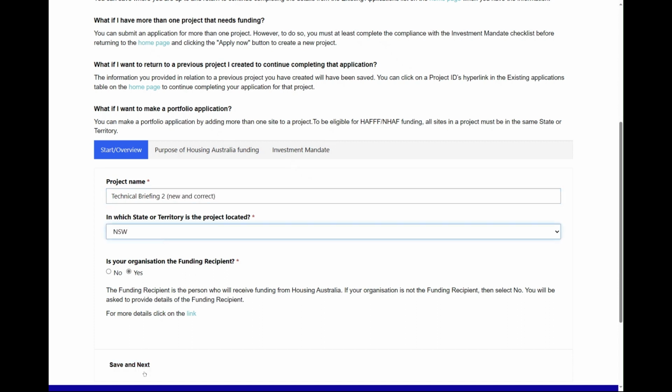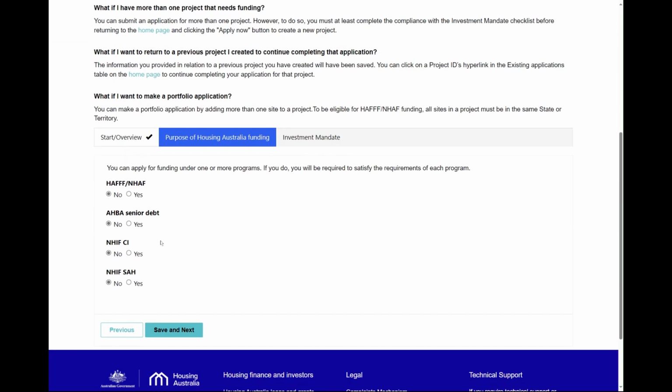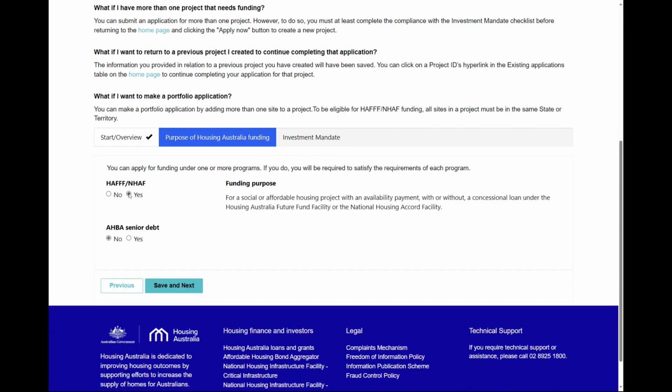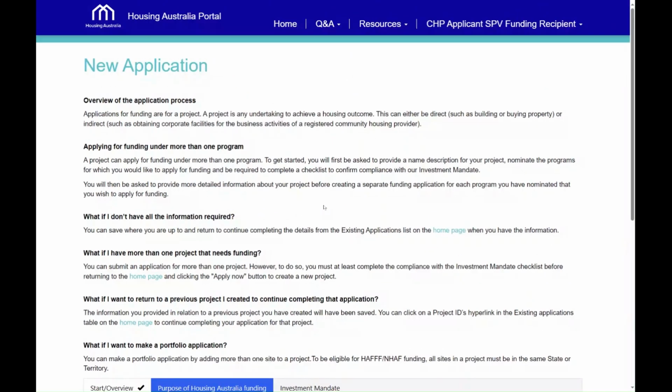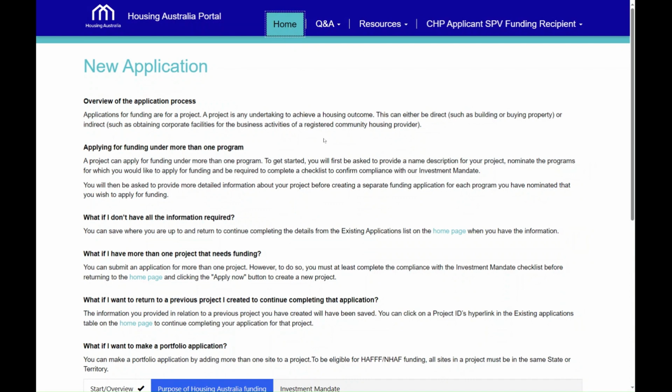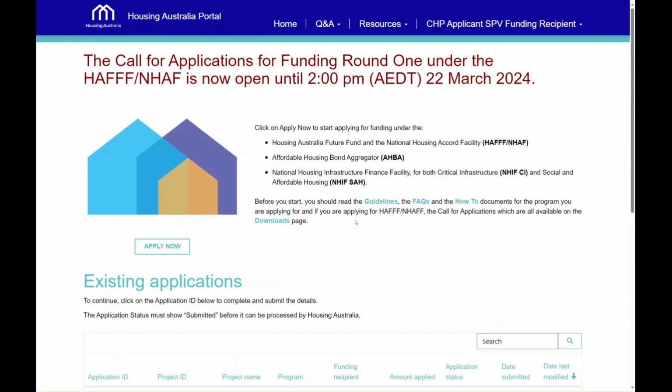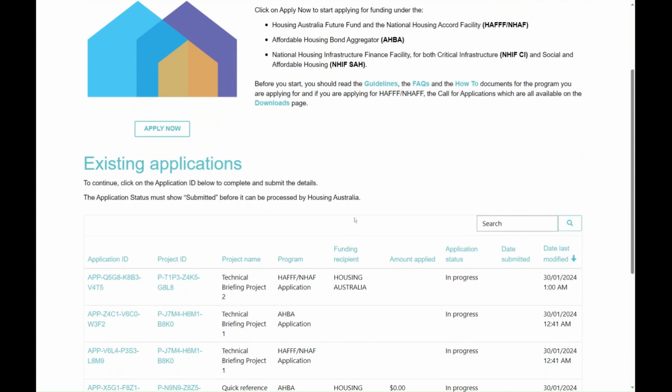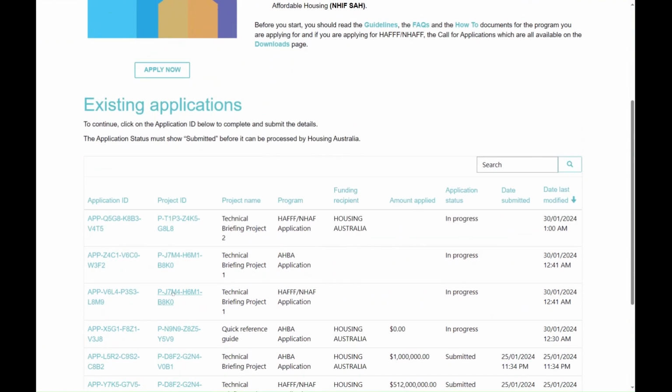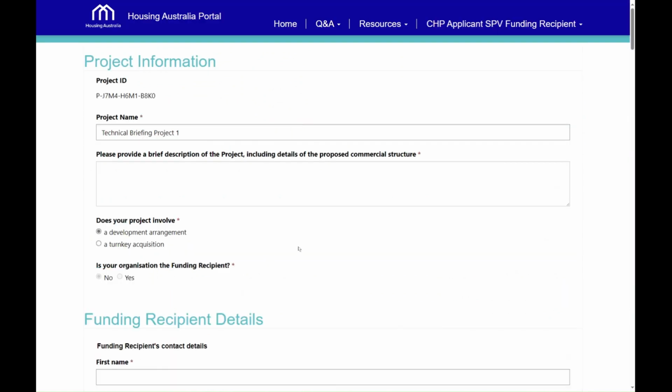And just go through each of the 3 tabs again and answer the questions. Provide the answers to the quick questions that you want to provide. And so what we're going to do is go back to the project I first created at the beginning of this demo and continue on with completing the project information details.